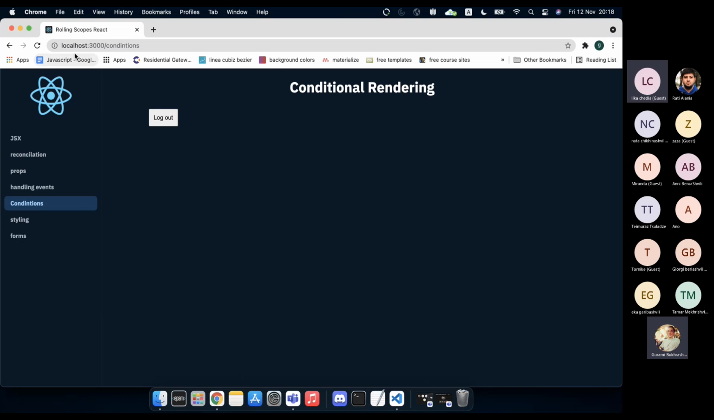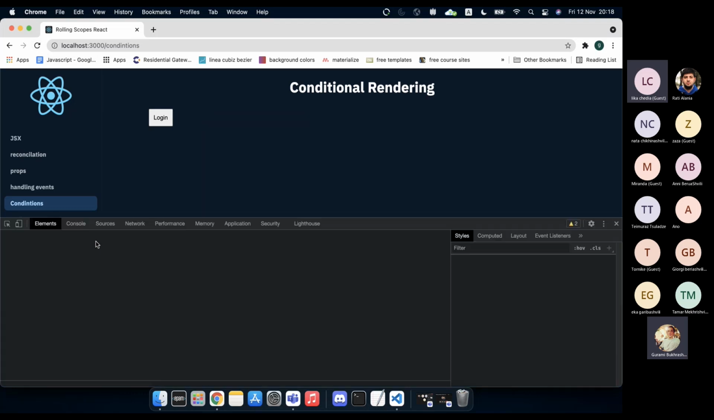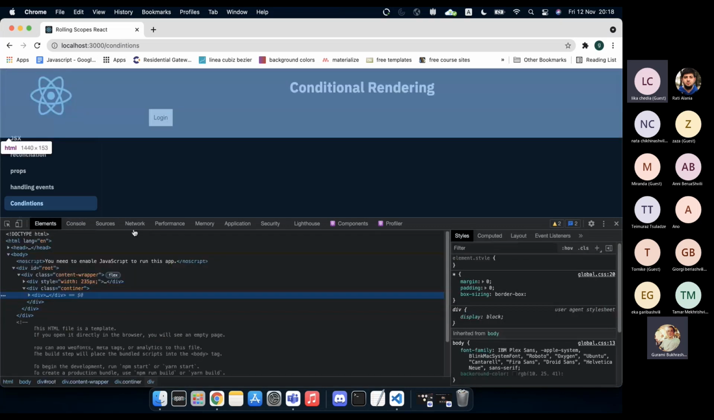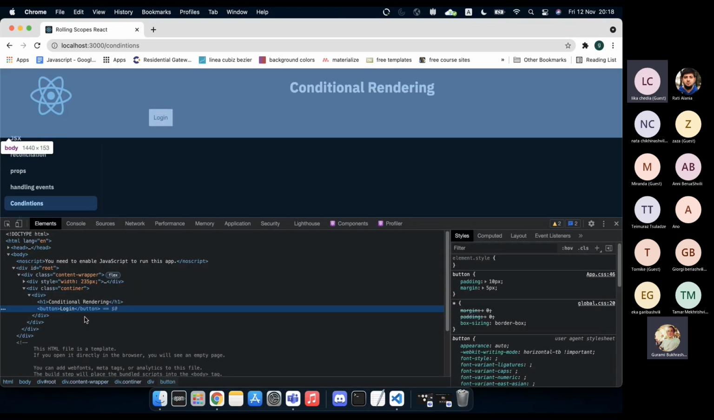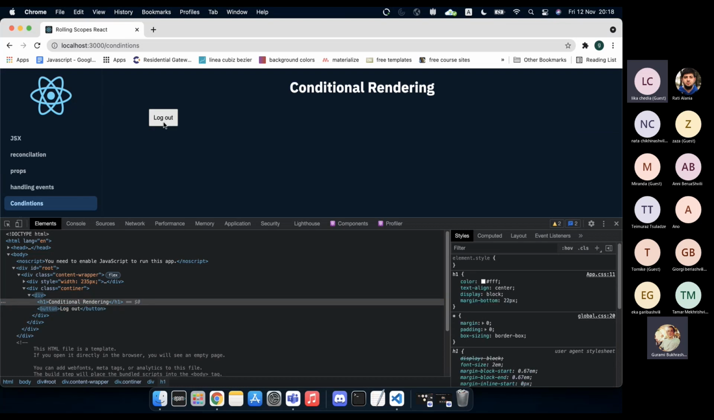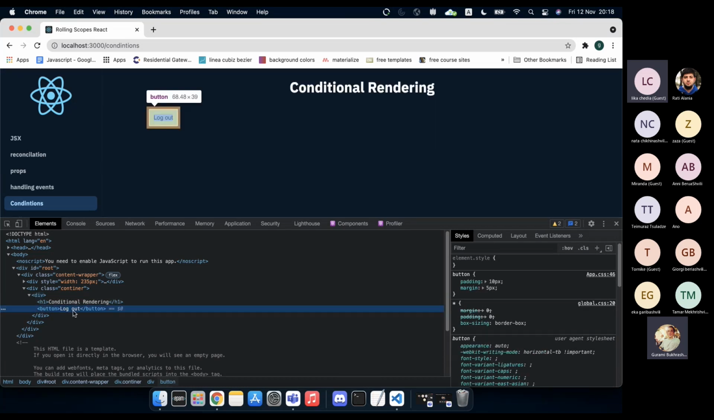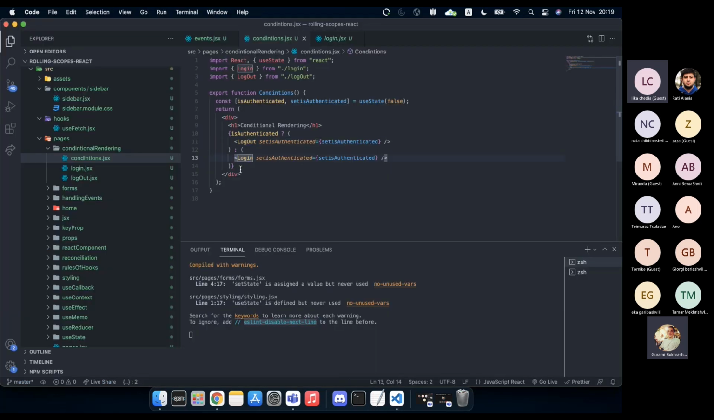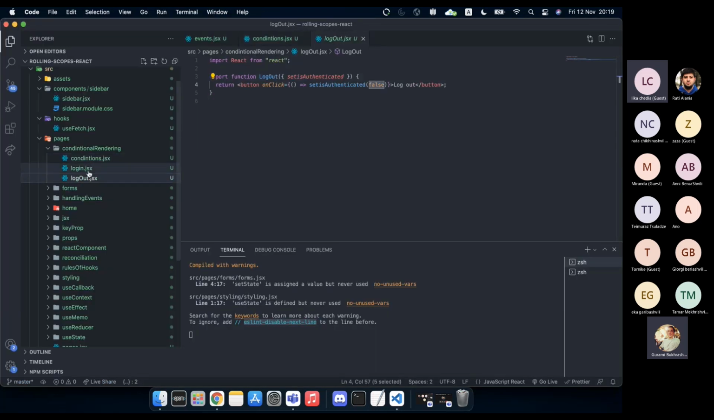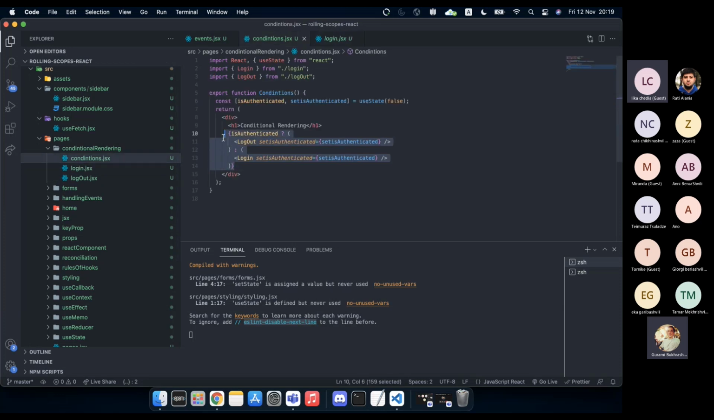So let's see what the HTML looks like. We have this login component here, and if we press it, we have the condition, so it changes to logout. It removes the login button, the login component, and it renders this logout component. And we can do this to update the UI conditionally, not only with this example. We can do anything with this. So this is how conditions work in React.